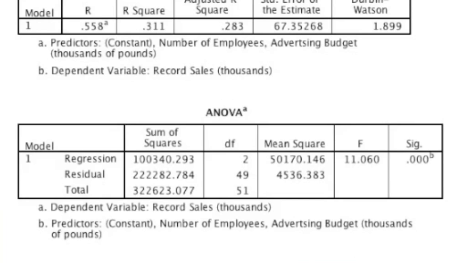So by looking at the ANOVA box, what this is going to assess is if the overall model is significant. If this ANOVA is significant, you can move on to the other boxes. If it's not significant, you will stop and say that the regression model is not significant. However, in this example, we can see that our overall model is significant since the p-value is less than 0.05.